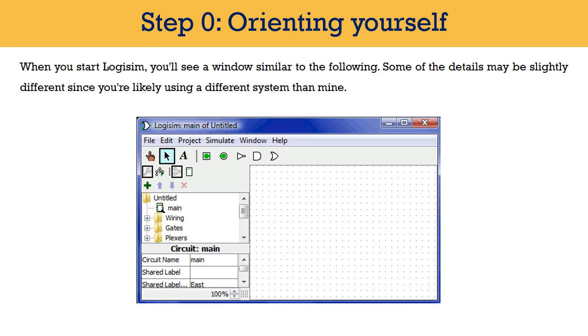When you start Logisim, you will see a window similar to the following. Some of the details may be slightly different since you are likely using a different system than mine. Here is the first page of Logisim, and you can see there are 3 portions. On the left side there are some symbols, some wiring, gates, and so on. But on the right side there is a platform where you can draw your circuits. Next, let's go to the next page and see how you can draw a logic circuit in Logisim.